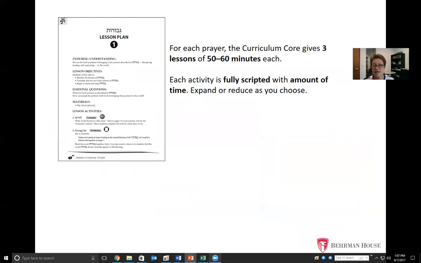So that's, as I said, for each prayer module, the curriculum core gives 3 lessons of 50 to 60 minutes each, and they are scripted. They literally tell you, I'm assuming you're the teacher, what to say, what pages in the journal to use, whether to work in small groups, alone, whatever it is. And it tells you the amount of time to anticipate the activity will take. If you're a veteran teacher, you may not need all this. Just know it. If you're a new teacher, novice in some way, or new to Hebrew and Harmony, you might value having the full scripting for the lesson.